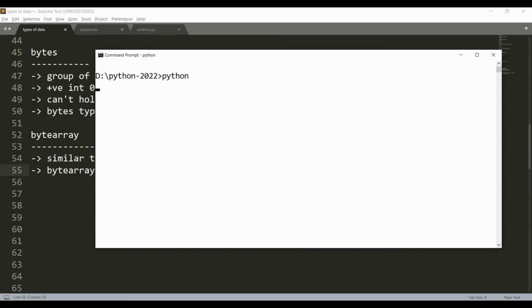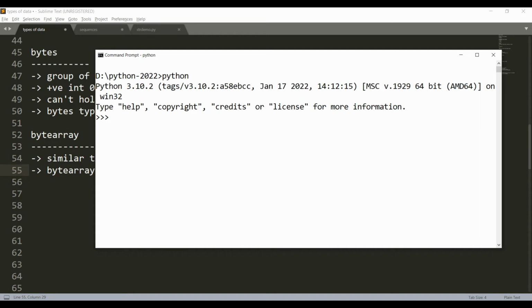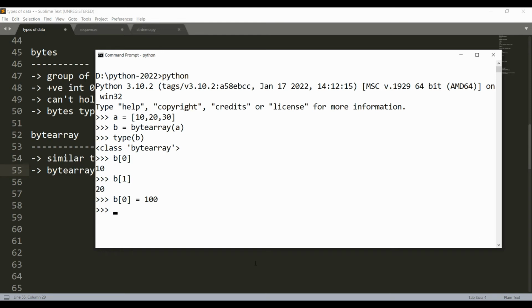I'll come back to the Python prompt, and here a is equal to 10, 20, 30. Now to convert this list of elements into a byte array, I will say bytearray. Now if you see the type of b, it is a bytearray. And b of 0 is giving me 10, b of 1 is giving me 20, and now I'm trying to reassign the value. So it allows me basically.